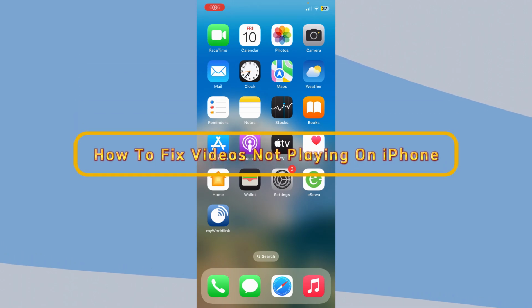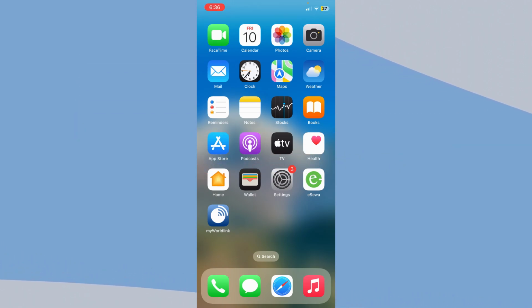How to fix videos not playing on iPhone. First thing is just switch off your iPhone and turn it on again. Sometimes simply doing that fixes the issue.